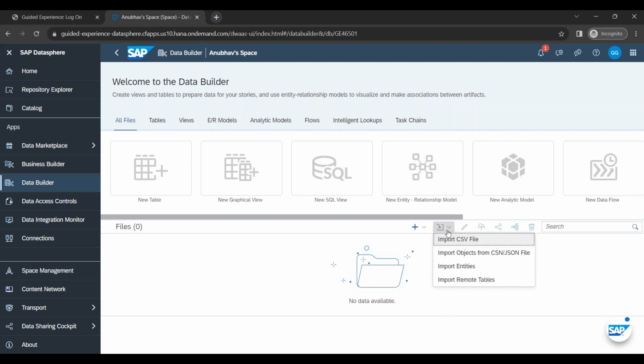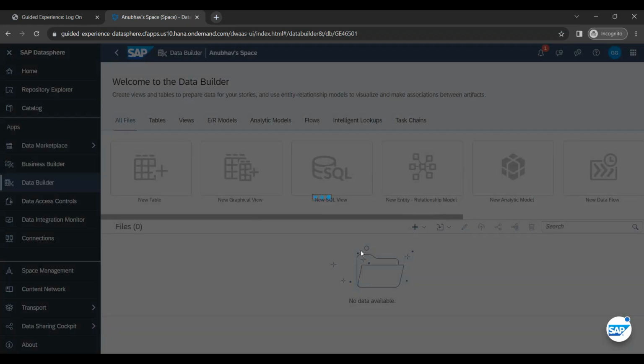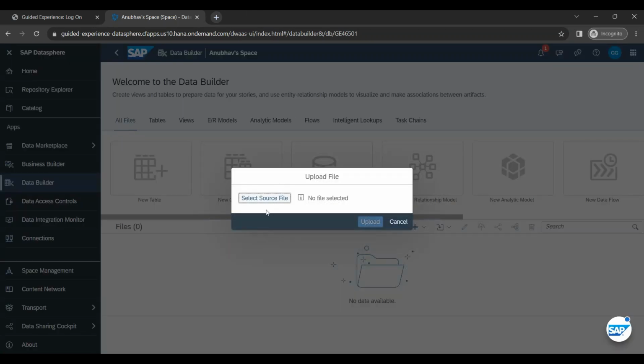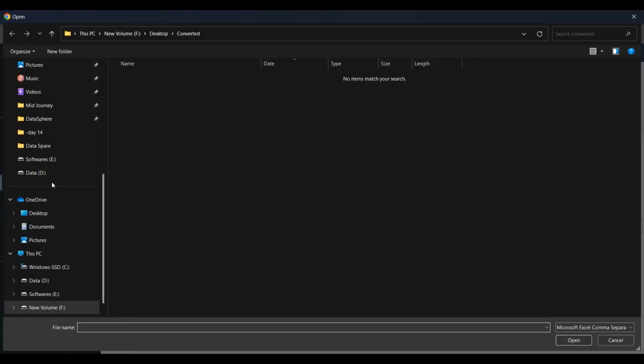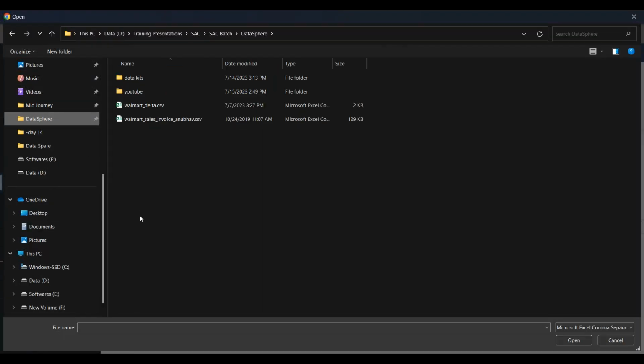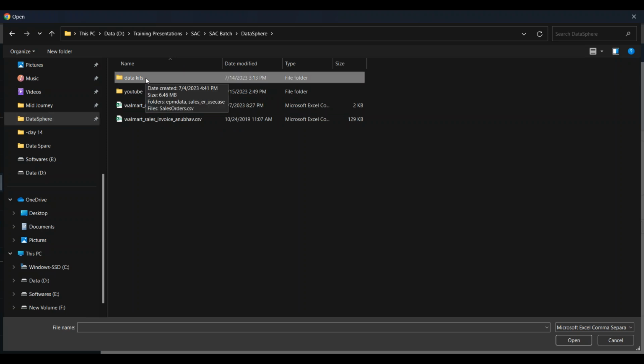Now I click on this plus button to upload the data from a CSV file. It will take me to my computer and allow me to choose a file. I click on that and then go to the folder where I've kept my file. Here you see I have data kits. Data kits contain data for learning and training purposes. This entire data kit I will also be sharing with all of you as part of the study material, so that you can download it and start building use cases, even more complex use cases, in the coming days as part of our training.